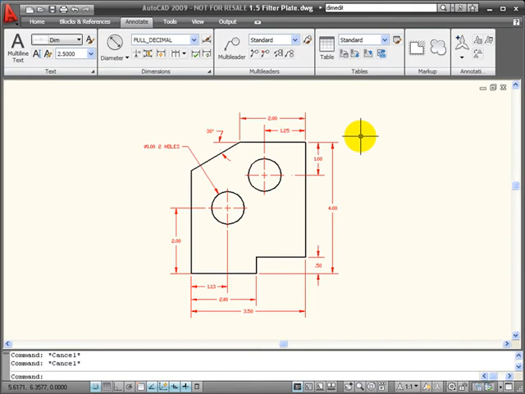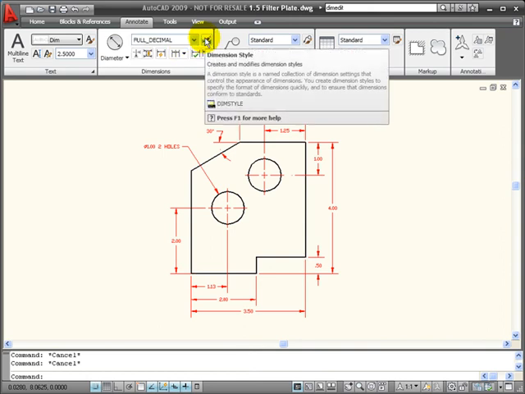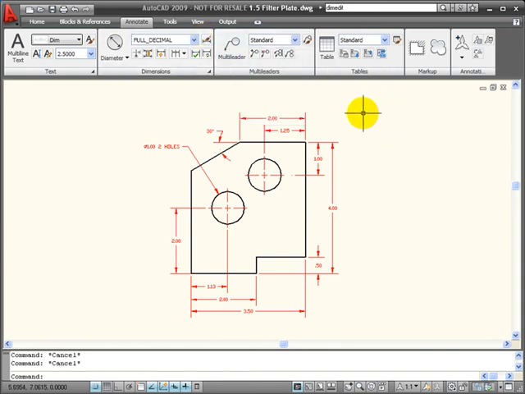The settings of the dimension variables are held in my dimension style. The current style is shown here on this drop-down list on my dimensions palette. It also shows any other dimension styles that are available in this particular drawing. I also have access to my Dimension Style Manager, which allows me to make changes to the dimension style as they are applied to this particular drawing.